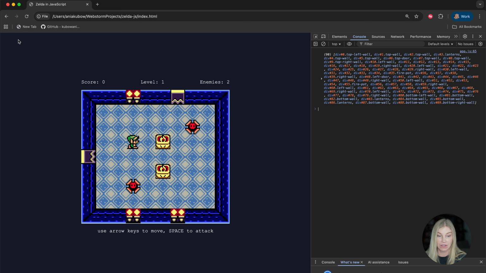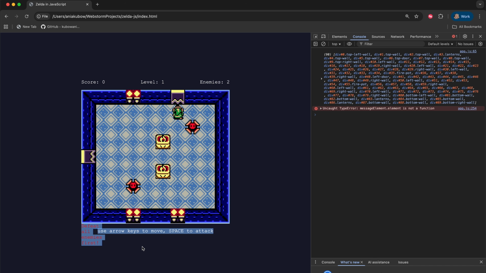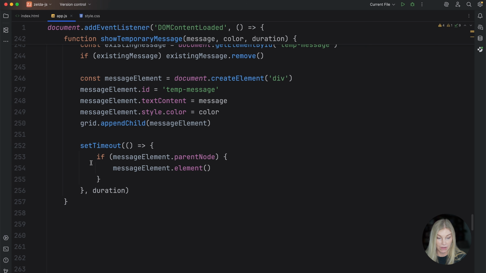Okay, let's give this a go. So for example, if I try to open this door, it says, no, defeat all enemies first. Let's style this message. This should disappear after 2000 milliseconds, but we're getting an error on line 254. So line 254 is here. This should be removed, sorry.